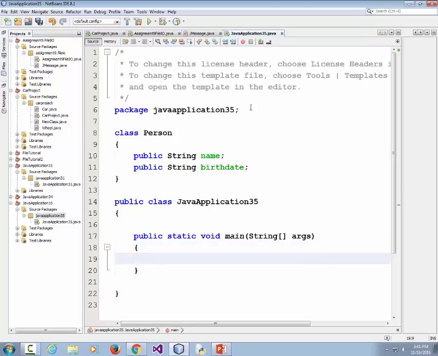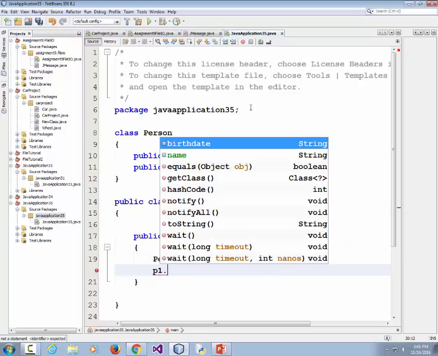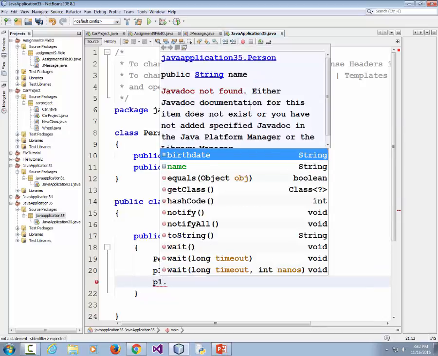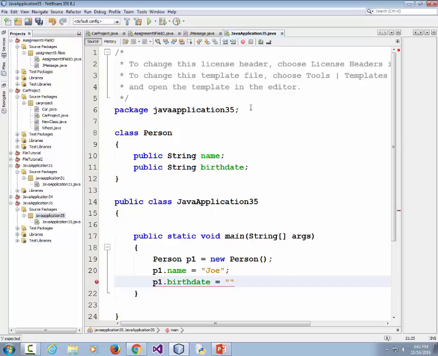So down here in main, I could create a person. Person p1 is equal to new person. p1.name is Joe. p1.birthday is 01/01/86, whatever. He's a youngster. Okay, actually he's 30 years old. I can't believe how time flies.